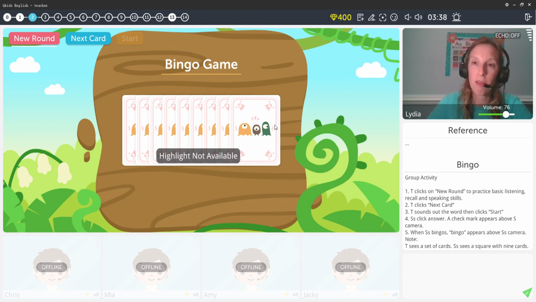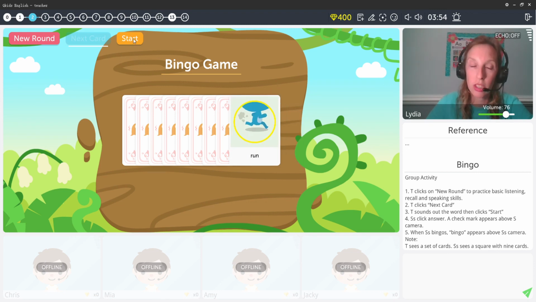I cannot right click and use my blue highlighter wand like I normally am able to on this game. So you click new round, and all the cards will come up, and the game doesn't start playing until you click next card and start. Nothing happens if you click next card and you notice that the kids are trying to click on their card on bingo for a run. It's not going to work until you click start.